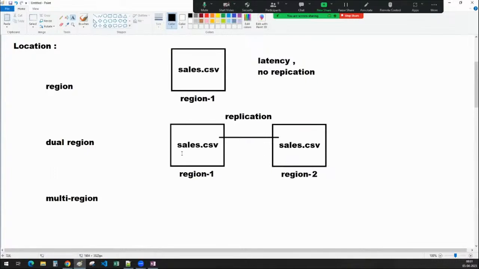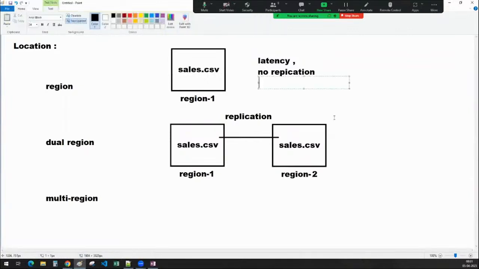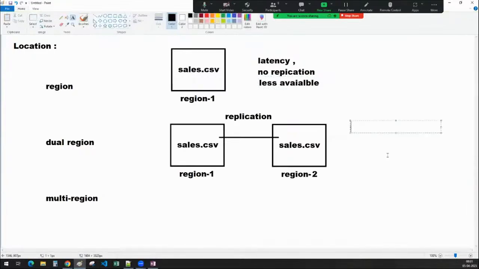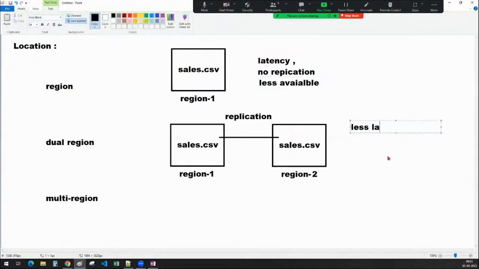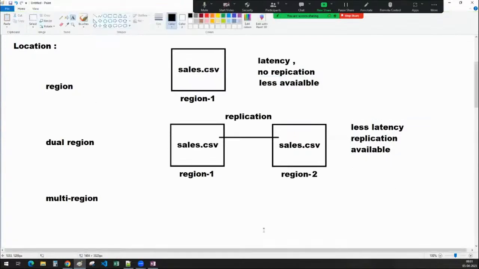But if you upload a file and at any cost you don't want to lose the data, you go for a dual region. And what is the advantage? Here there is less latency, replication is there, and availability is there. The data is highly available. When I say dual region, I am getting these kinds of benefits from the dual region.